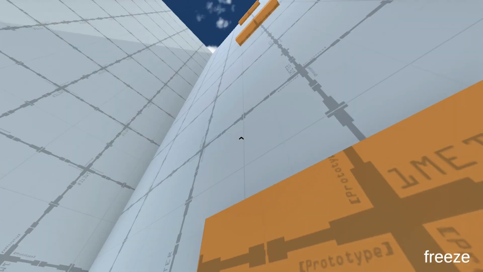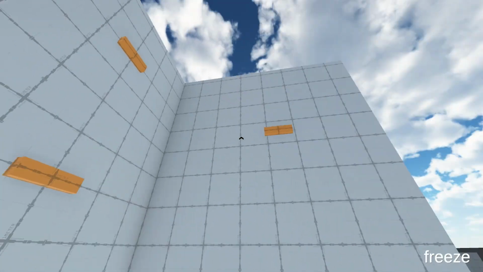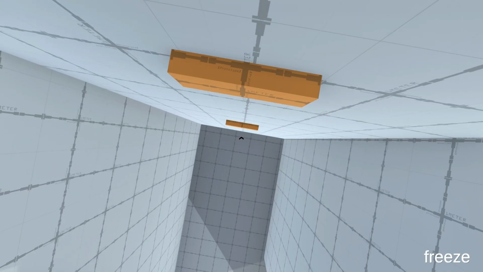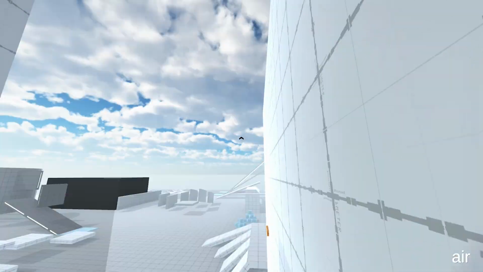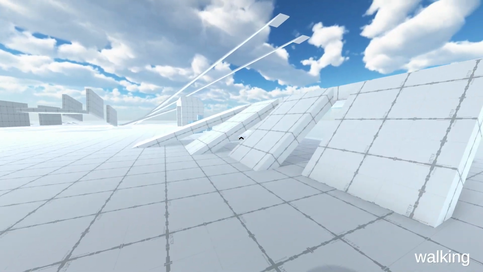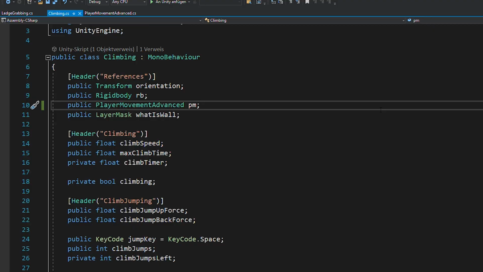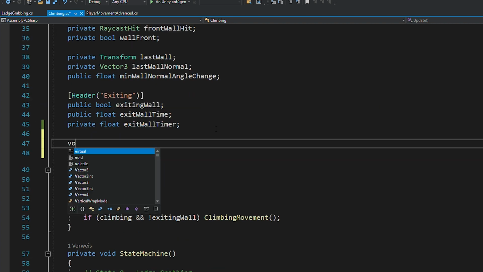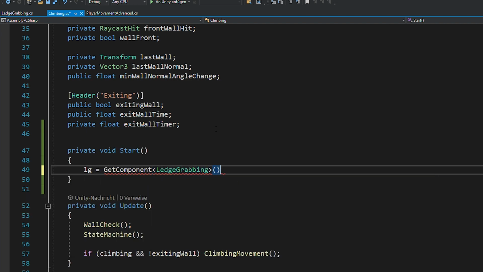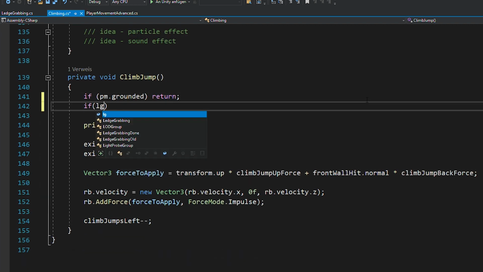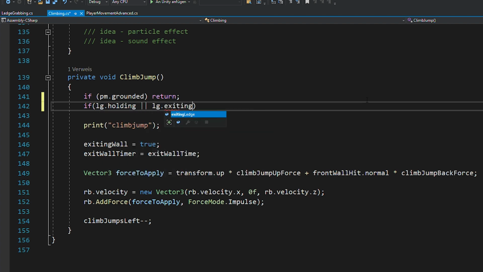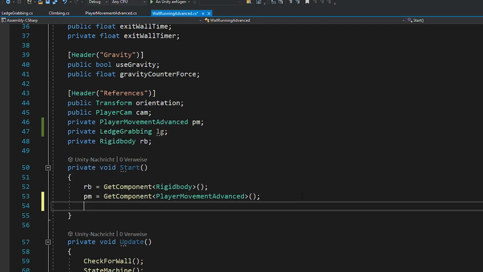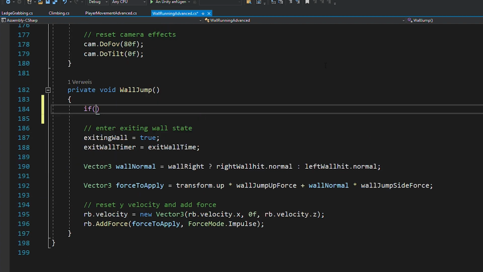Now there are just a few minor problems left, but we're quickly going to fix them. The first one would be that when looking at a wall while starting a ledge jump, you can actually do a ledge jump and a climb jump at the same time, which makes everything a bit inconsistent. So open your climbing script, and in there you want to reference the ledge grabbing script like this. Quickly get the component in void start, and then just stop the climb jump function if you're holding onto a ledge or if you're trying to exit a ledge. And if you followed along with the wall running tutorial, make sure to repeat the same process in the wall running script.